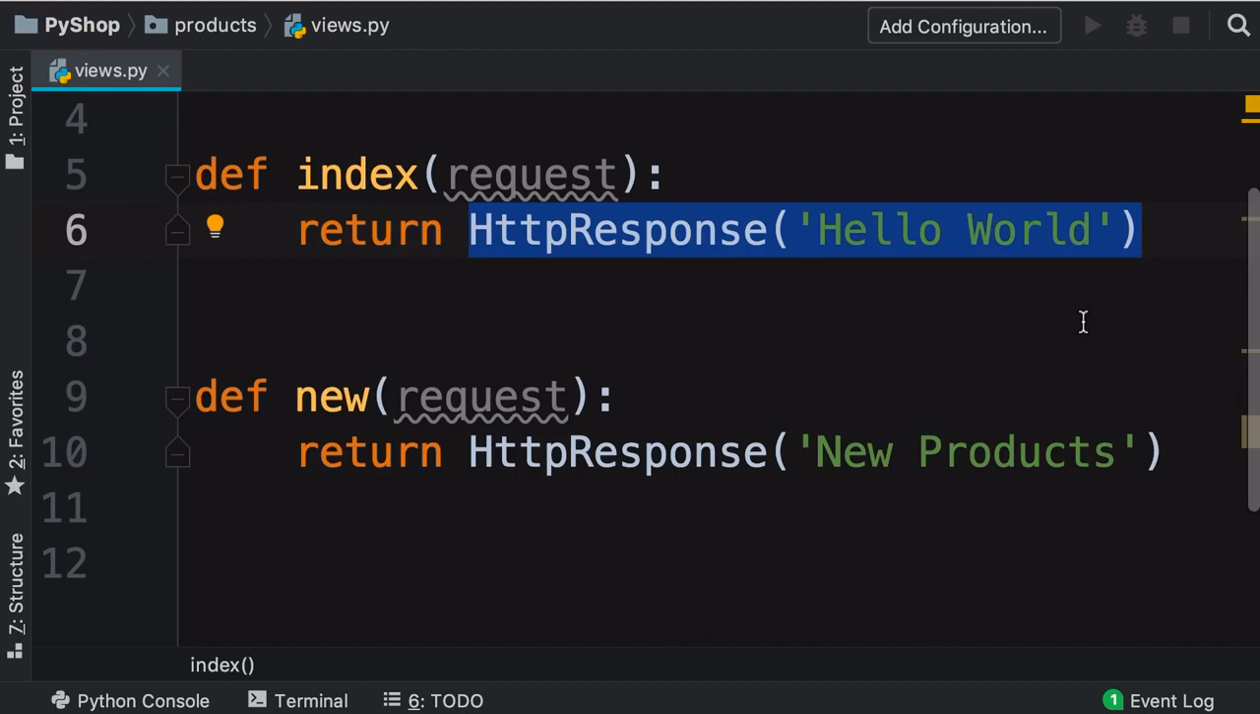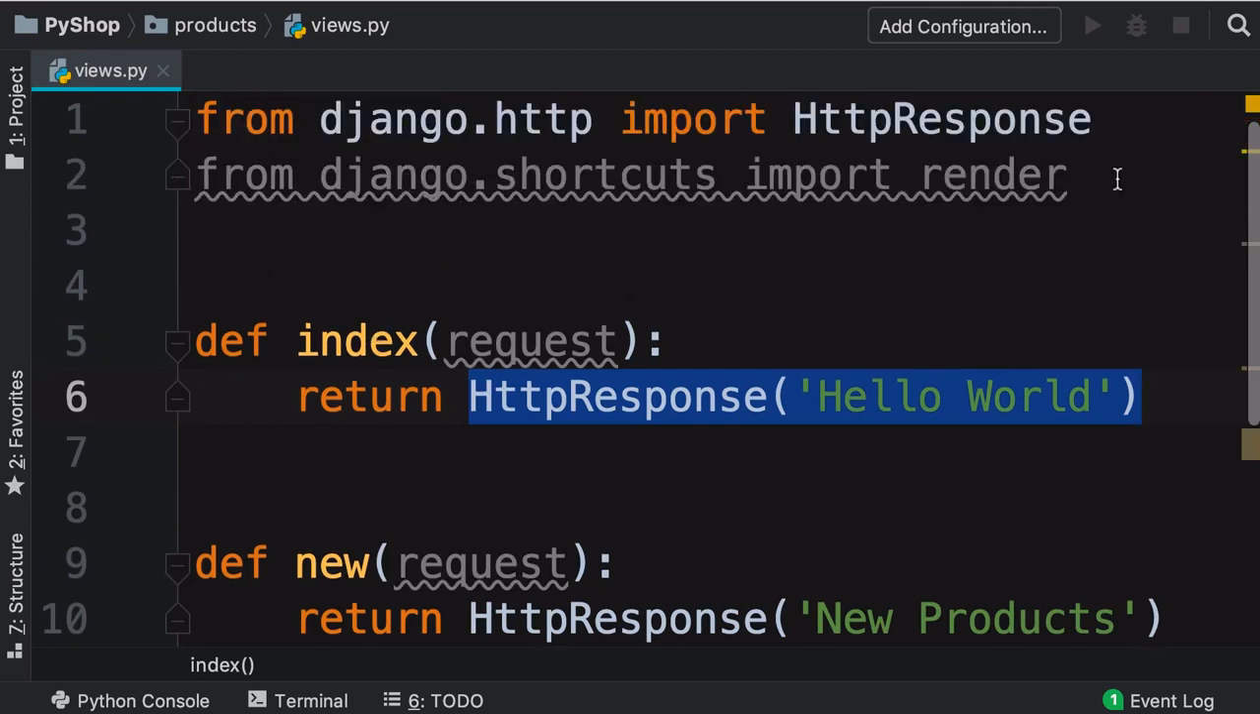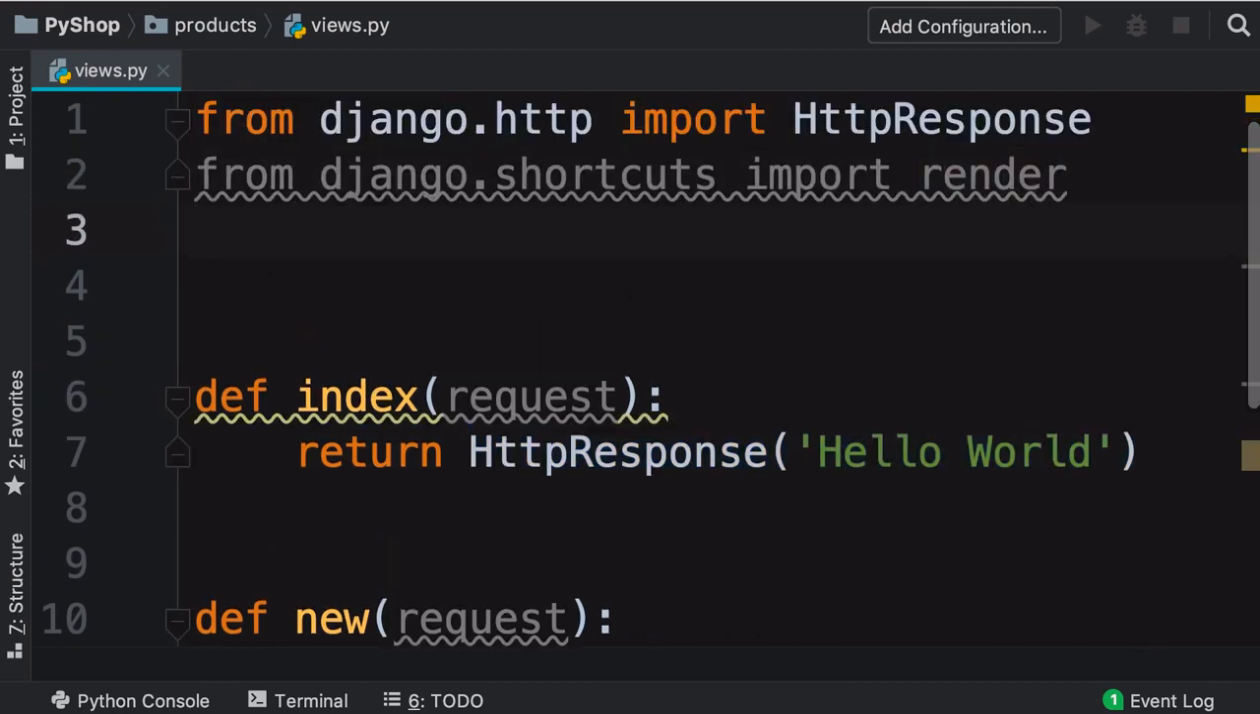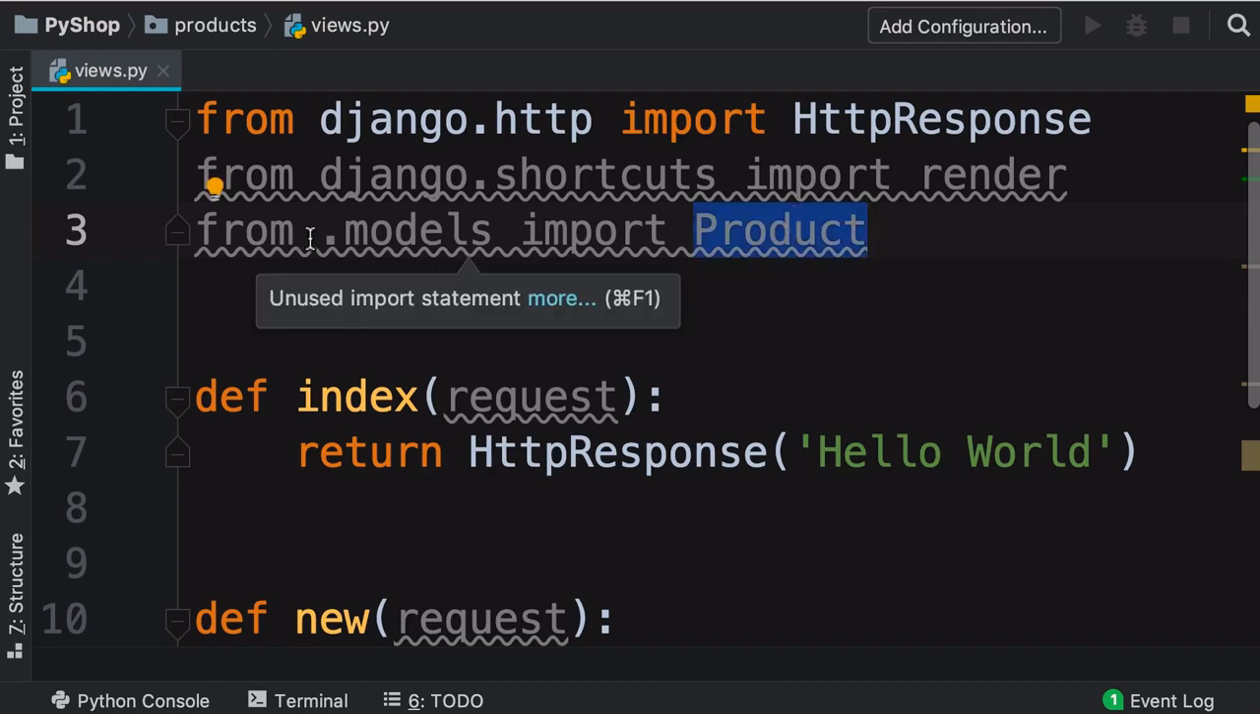We want to replace this with the list of products in our database. So the first step is to get the products stored in the database, and then we need to format them using some HTML template. So let's go ahead and, at the top, import our Product class from the models module. So: from .models import Product. So we're importing the Product class from the models module in the current folder. The period means the current folder.